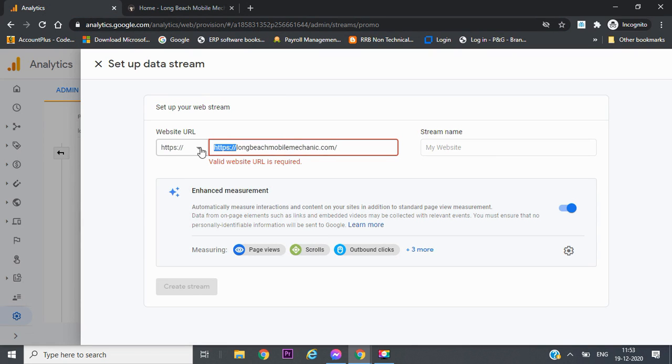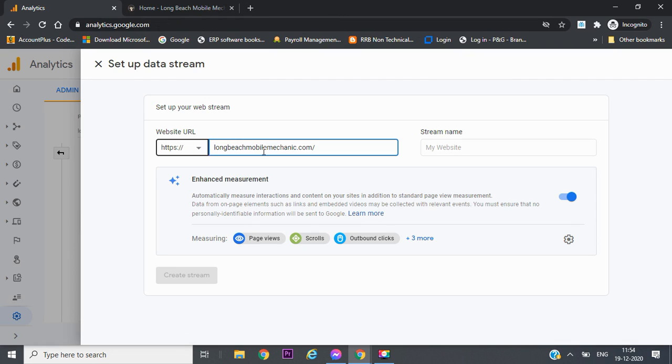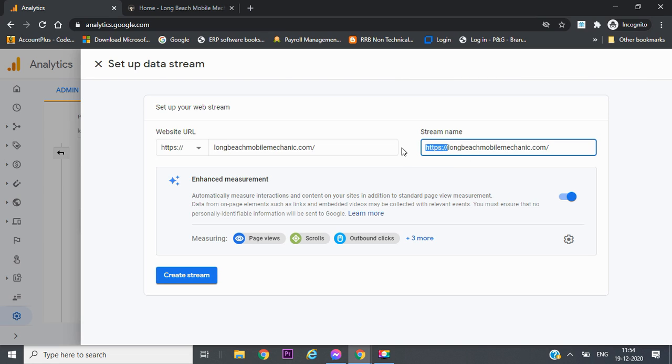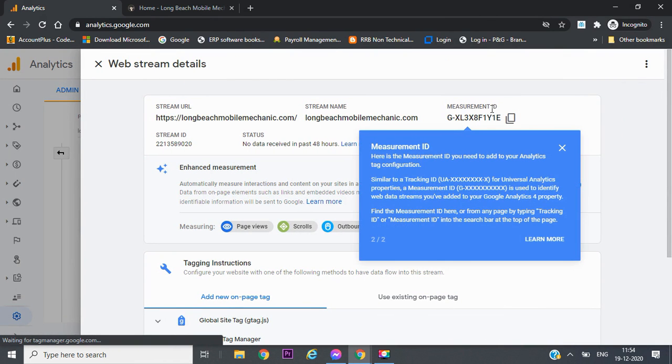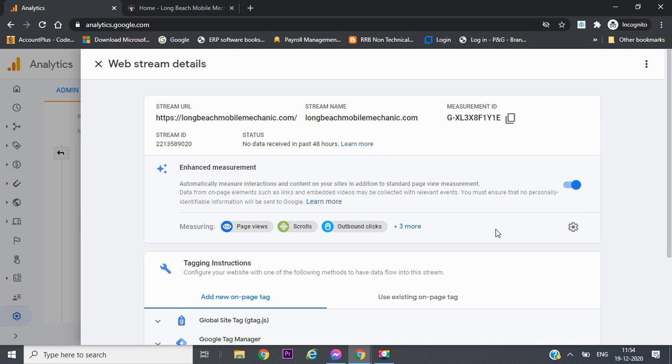Okay, without HTTPS, that should be the option, and the website name. All right, I have to provide a website name. It can be Long Beach Mobile Mechanic. Okay, that's all. If I click on create stream, then the stream will be created. I just need to copy this ID and paste it in my website. That will be the stream measurement ID.